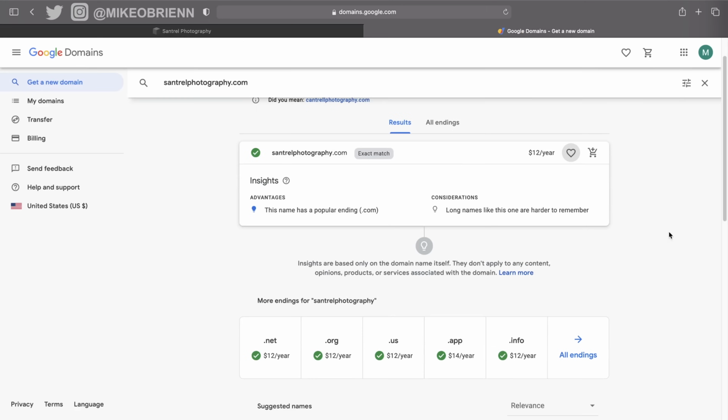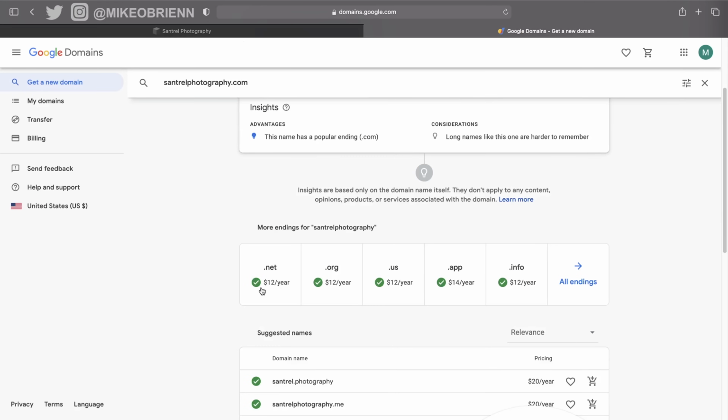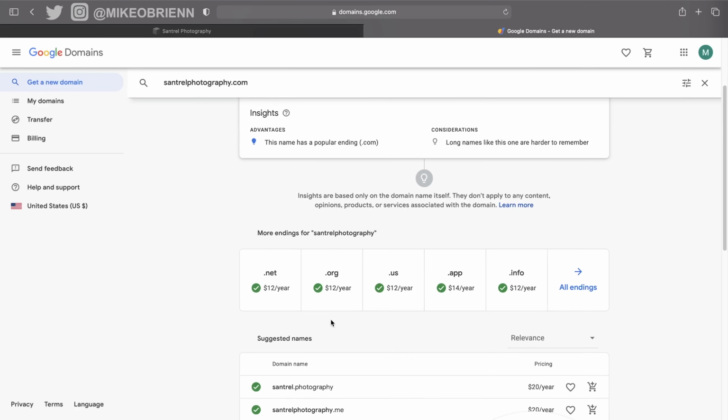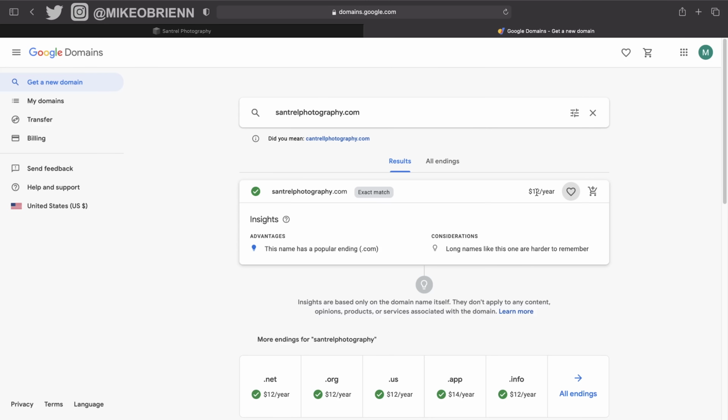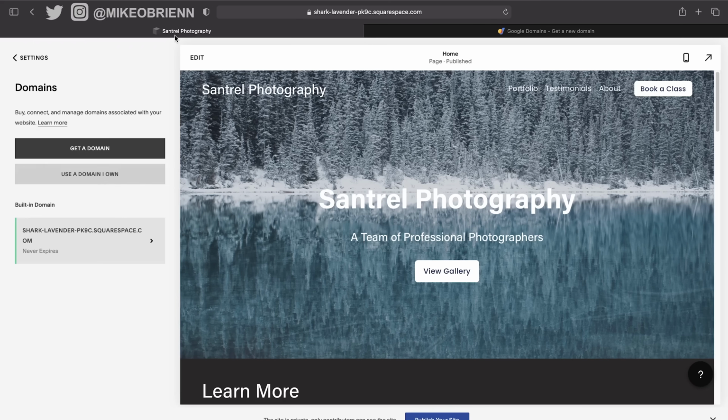So you'll see right here, it looks like it is available. They also have .net, .org. These are all probably going to be a little bit cheaper. It looks like, oh no, this is also $12 a year. So it's going to be a cheap one because it's not really something that they think would be in high demand anytime soon. But regardless, I'm going to get it through Squarespace. Like I said, it is easier to do. Could be cheaper to go elsewhere, but we're going to get a domain through Squarespace.